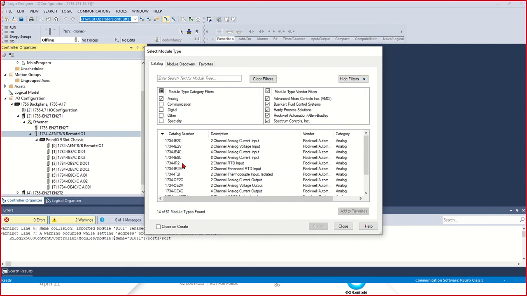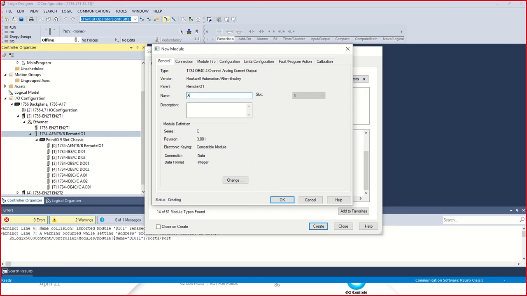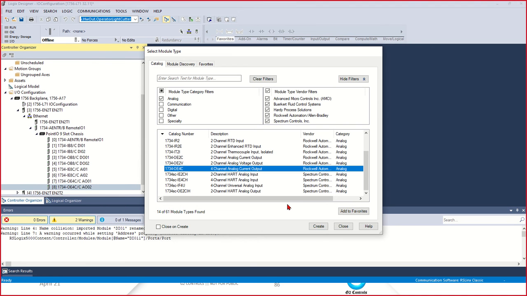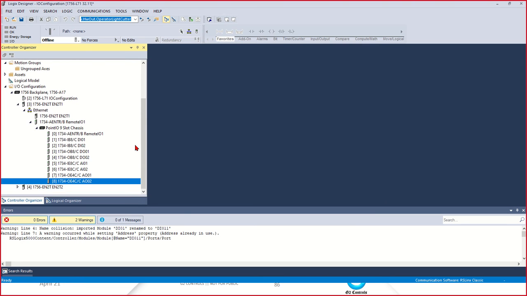Apply filter as analog output. Here I will select 1734 OE4C. Create it. It is AO02, and the slot number is 8. Only one slot number is available right now. Okay, and close it.